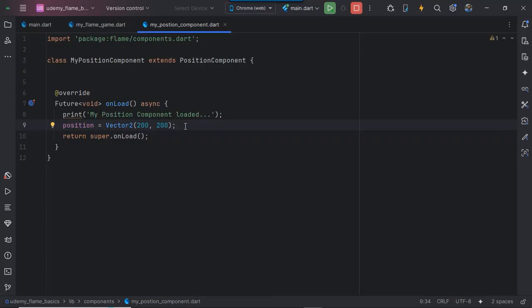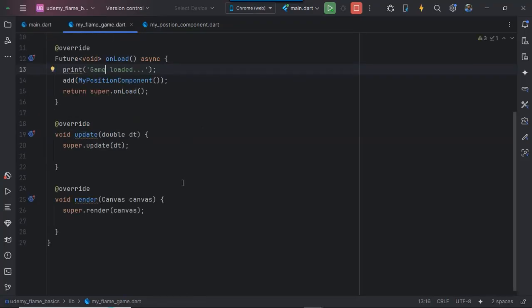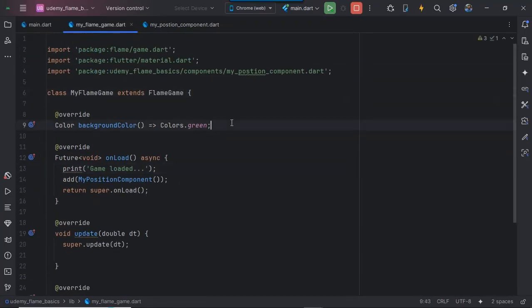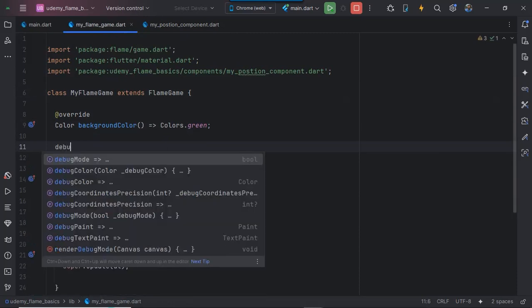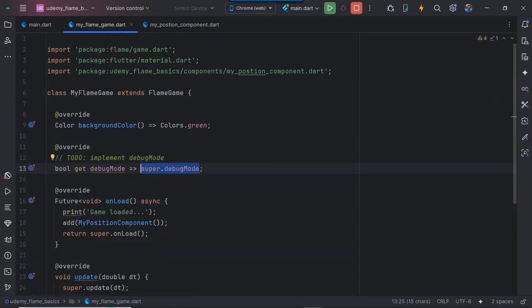Okay. So before I provide that, I need to show you one more thing. I need to override another method inside our Flame game, which is debugMode. So if I start typing debugMode, it requires a Boolean to be returned, and I'm returning true. Then as soon as I run this application, you will see something like this. Like a little dot. And this is our myPosition component, which is staying at X equals 200 and Y equals 200.